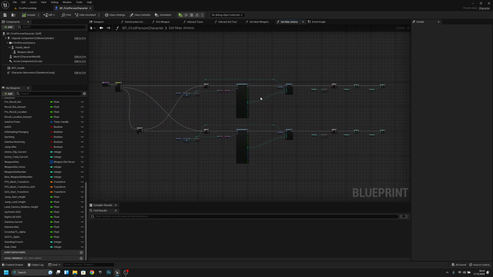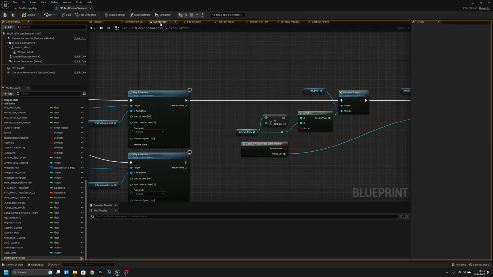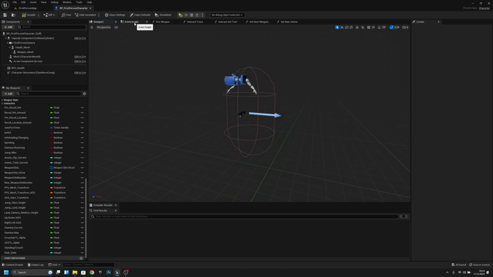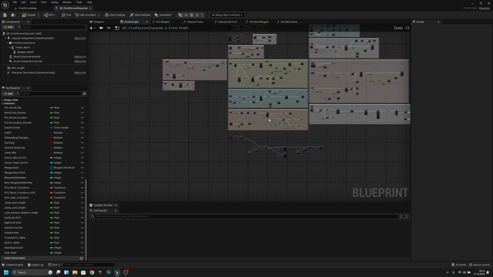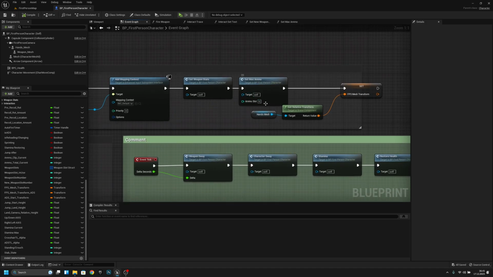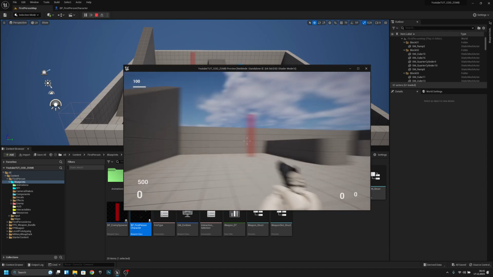But one thing I want to check first. Let's go to the event graph. And actually I will move this event graph to here because I like it more. I will remove this construction so we don't have that many tabs open. And now I want to go to here to the top. Yeah, set max ammo from the start. It's set to 0. I want to change this to 1. Like that. Okay, compile, save, and now everything should work on that part.